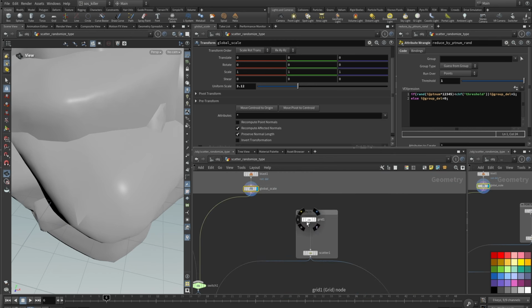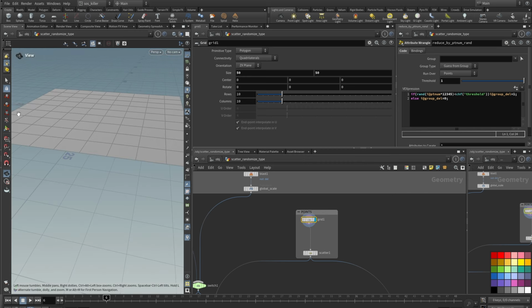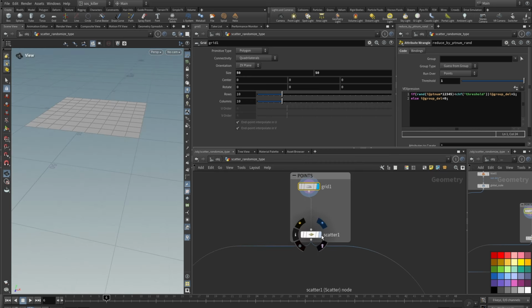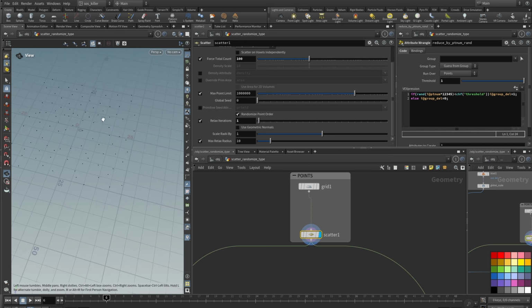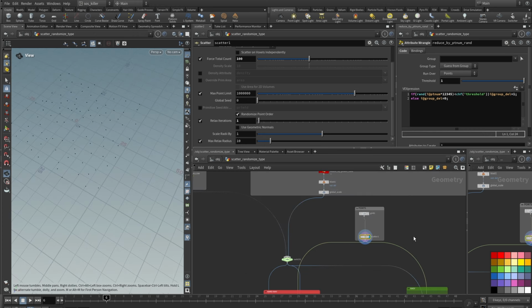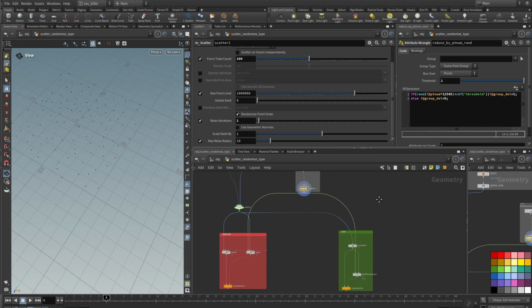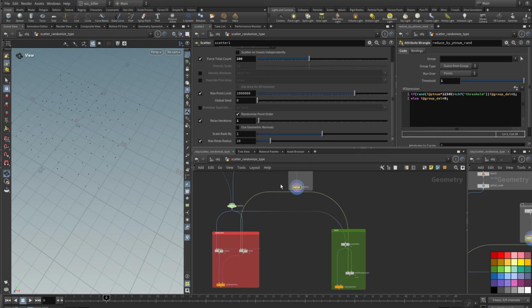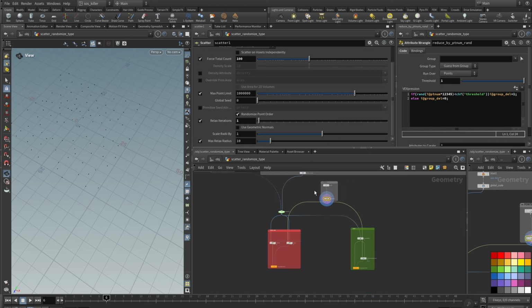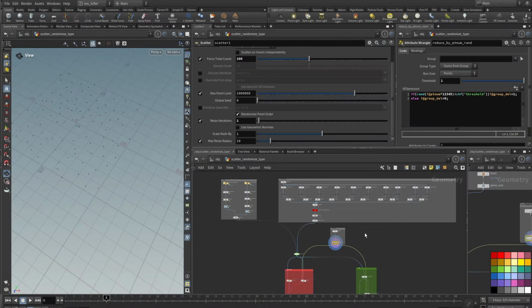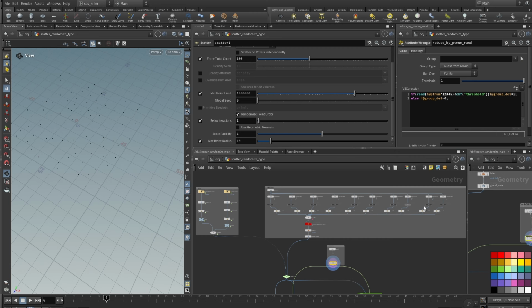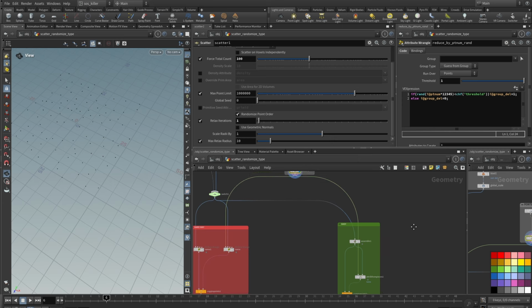On the other side, I have a grid 50 by 50, and I scatter the points over the grid. I set the relax iterations to 1 to get a more chaotic position of the points. Okay, let's see how we achieve our goal to randomize this geometry over this terrain. As you already know, we have to have unique names for every source geometry. I will achieve this with the assemble node.